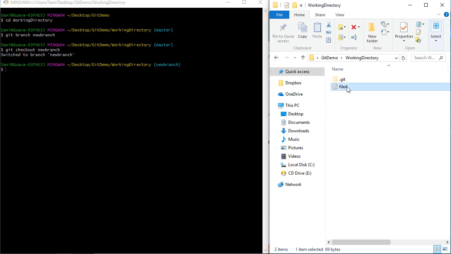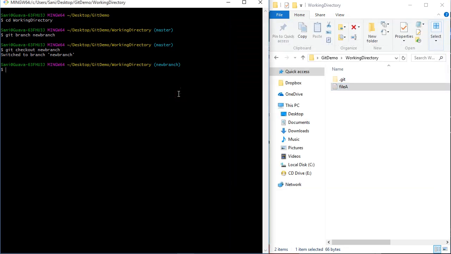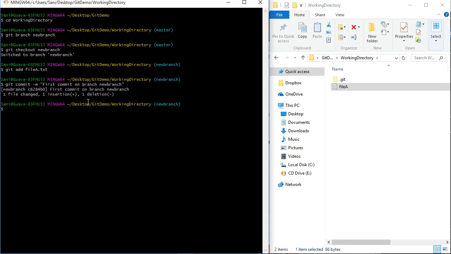Okay, I'll just make changes to this file and I'll delete git here, save the file, and I'll close that. So let's run git add file a.txt. So I'll run a commit. Okay, so I'll hit enter on the keyboard, and that's done.